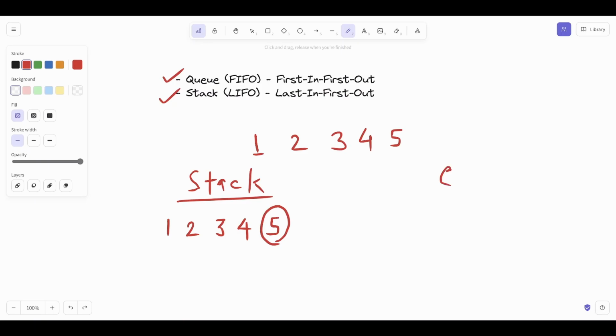Whereas in case of queue, what would have happened? Let's say we added 1, then 2, then 3, then 4, and then 5. Now when we are removing from here, it removes from the front. So 1 will be removed. So what I inserted first is getting removed first. So that is the first in first out property, right?